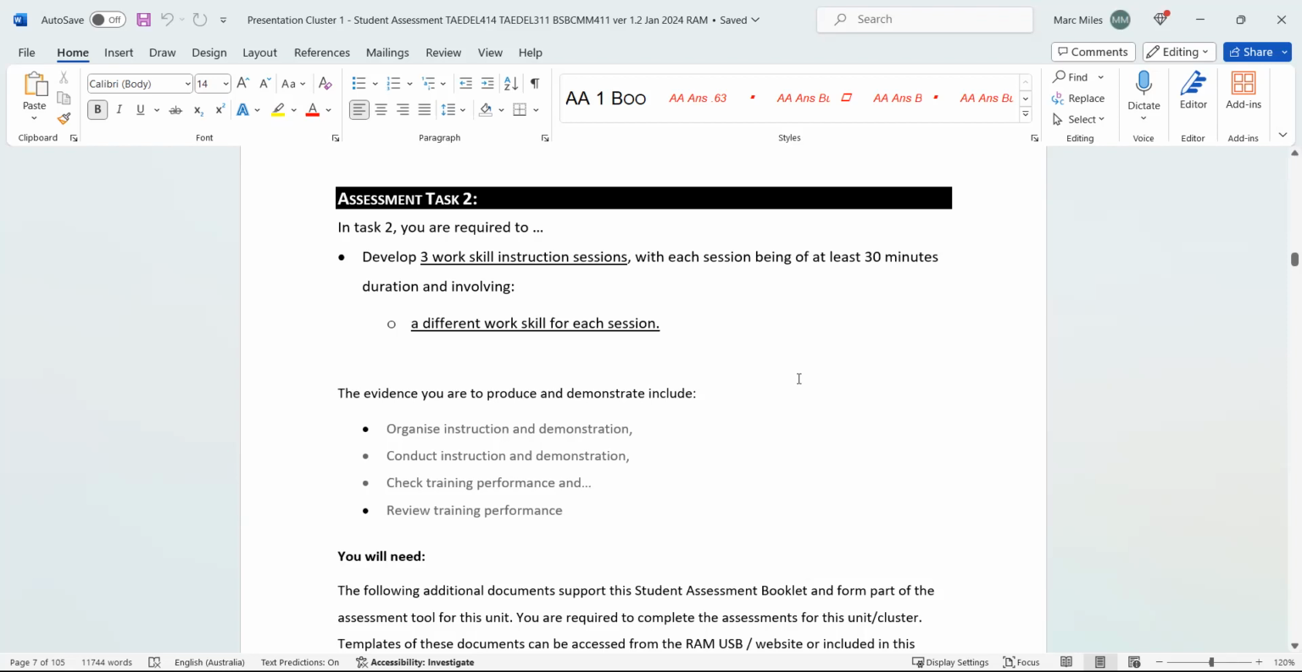So it could be using a piece of software. It could be using a piece of equipment. It could be dealing with customers. It could be the policy or procedure within your workplace, or it could be how to use a computer system. All right, whatever really comes to mind. But make sure it is a practical task or something that someone could definitely practice doing, so to speak.